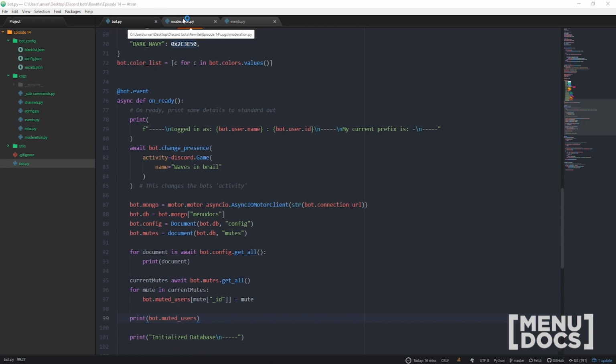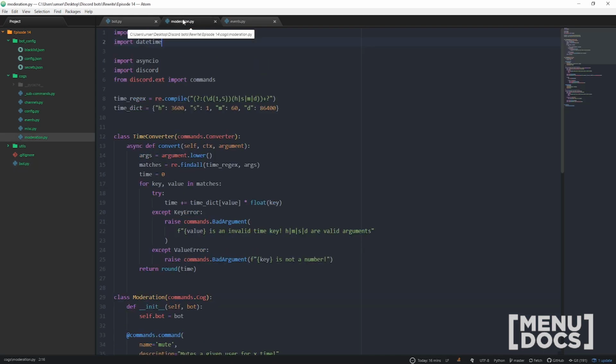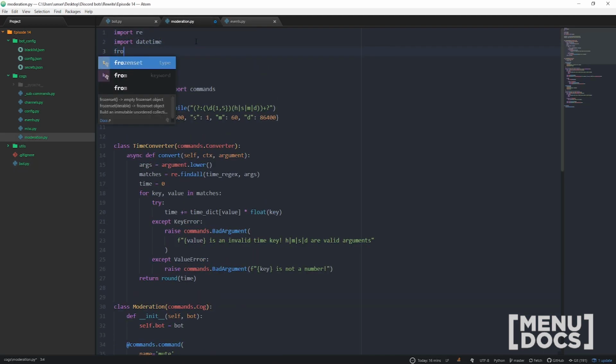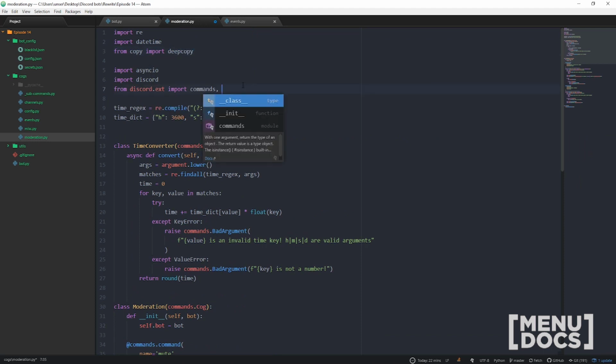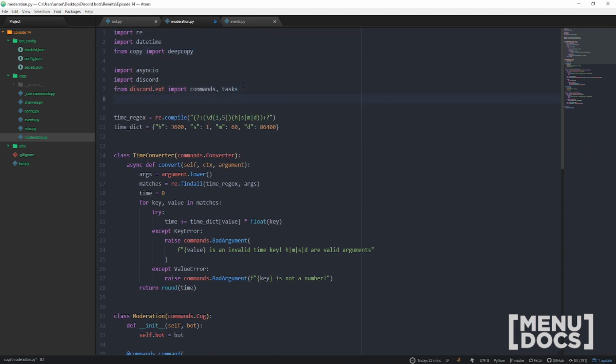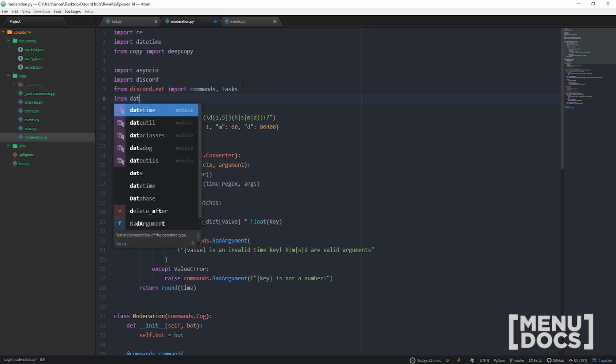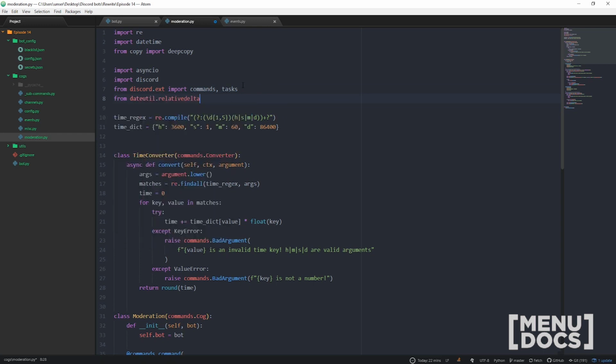Now let's jump over to our moderation file, because this should all be done. We're going to want a couple more things. We're going to want from copy import deepcopy. We're going to want to import tasks here, and then we'll also want from dateutil.relativedelta import relativedelta, because quite simply, we're going to be making some background tasks this episode, and essentially that's just going to run in the background for a mute command.